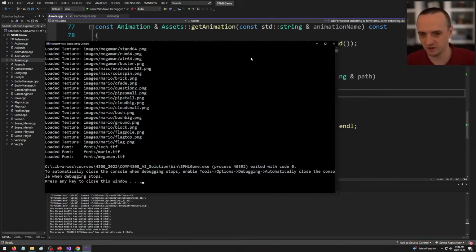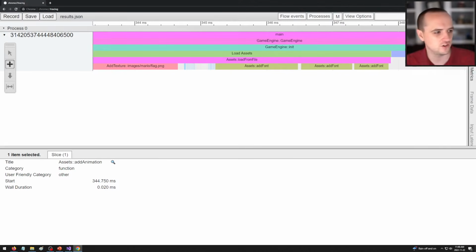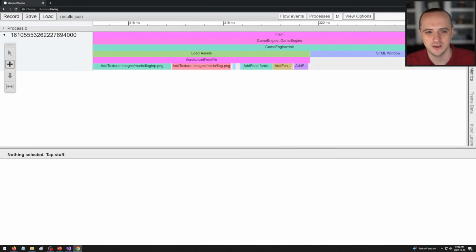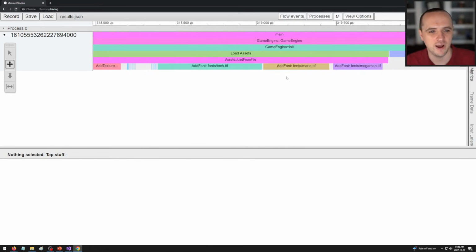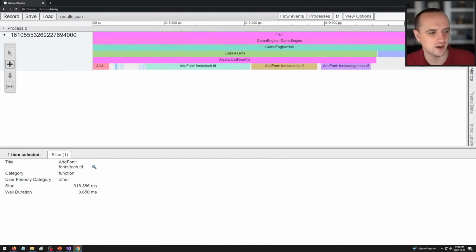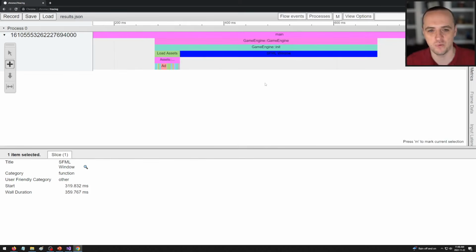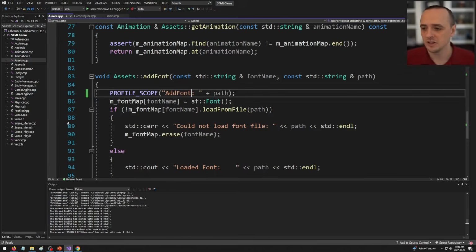Okay, now that's it. I'm only looking at the initialization time. Now we'll drag in our new results, then come back over to here and drill down into add fonts. Wow, that's interesting. The tech font.ttf took the longest. If I look at my fonts file, that's because my tech font is actually 42 kilobytes, and these are much, much smaller. So it's amazing that I can drill down into it like this. And then know that, oh wow, the SFML window took that long? That's crazy. Come on, SFML window. Get your act together.